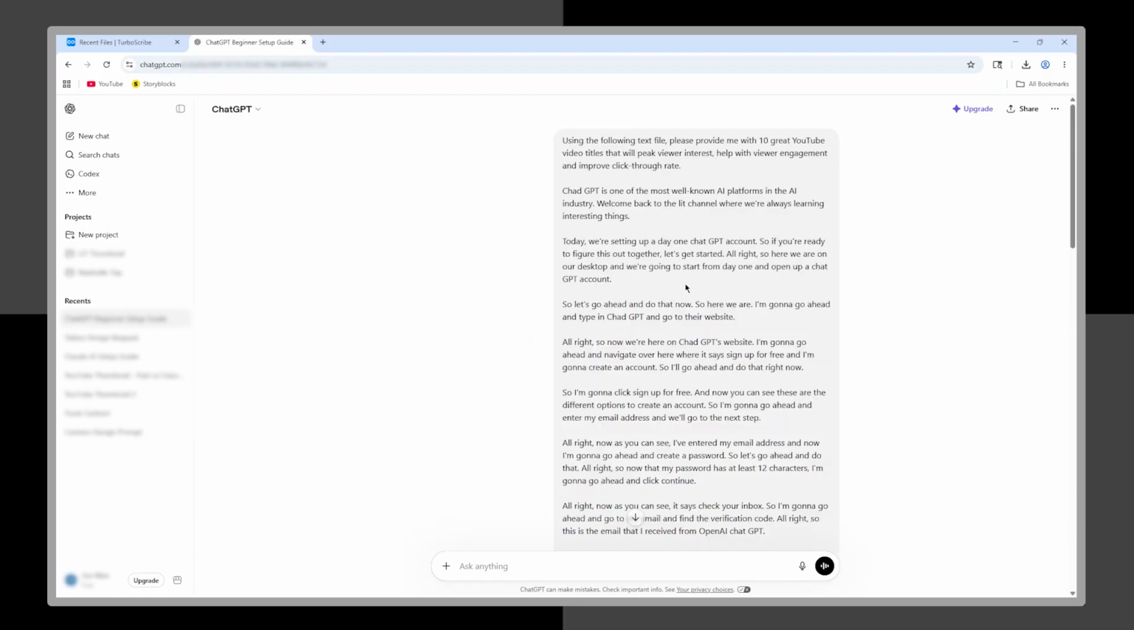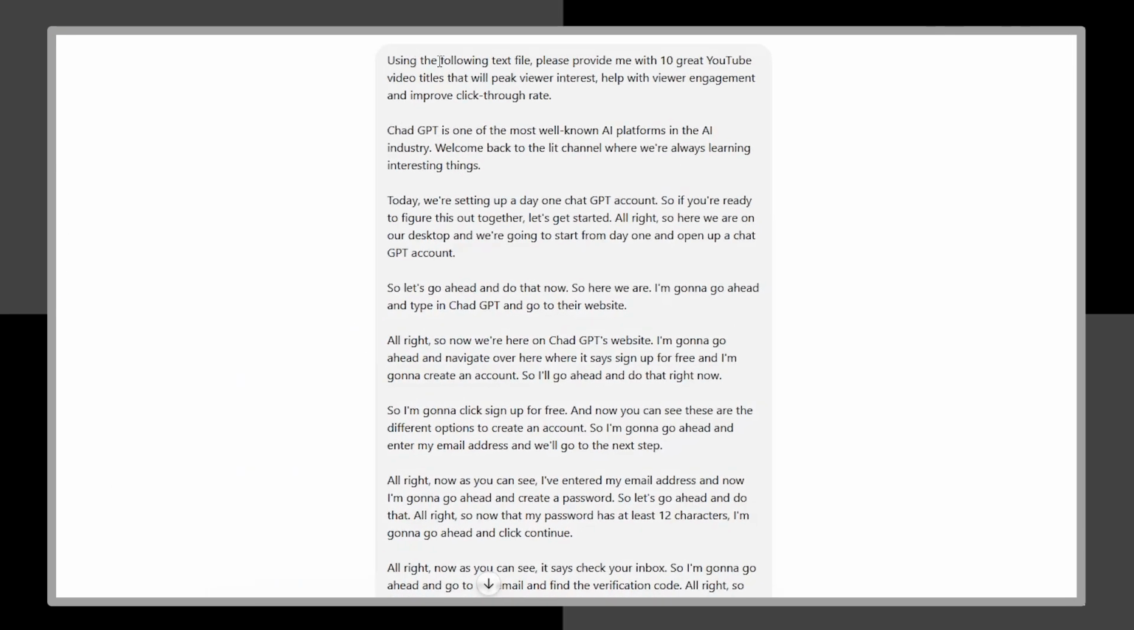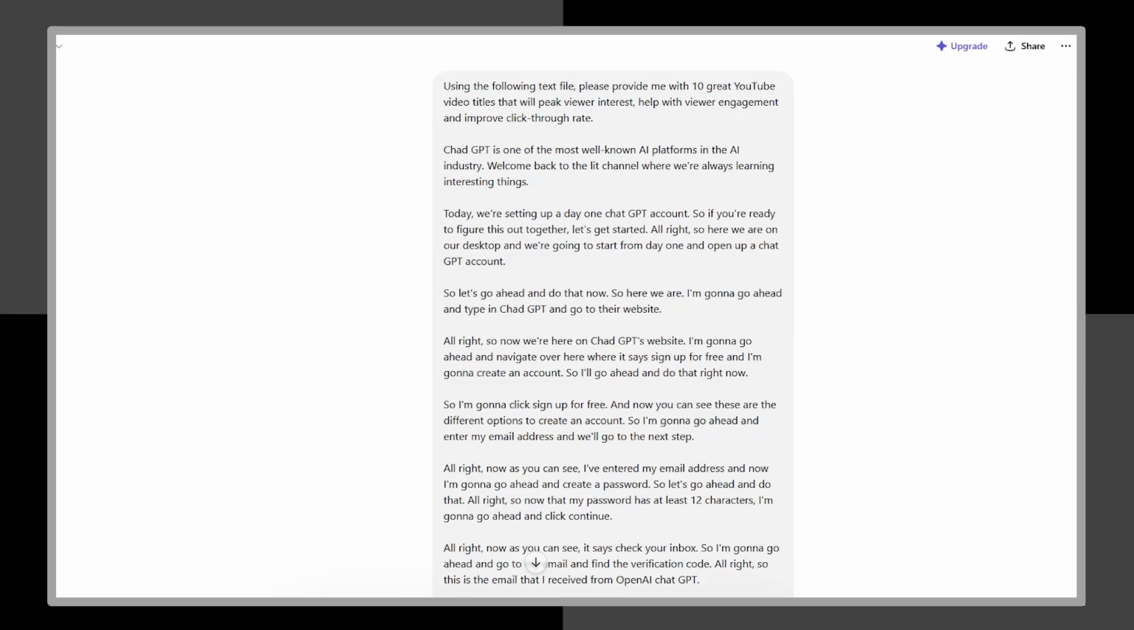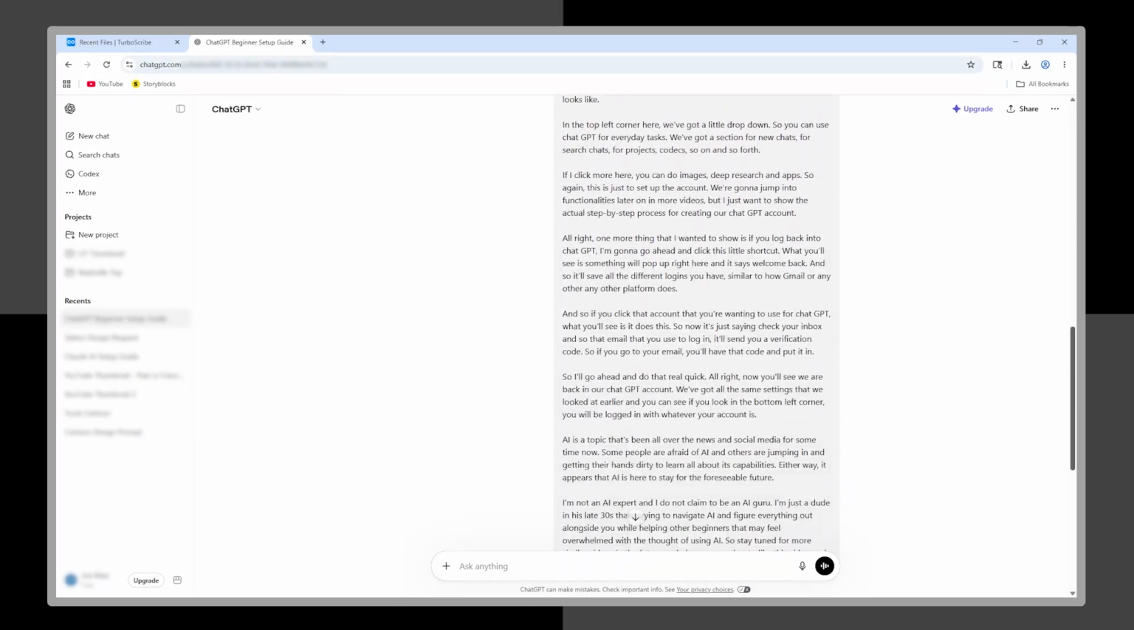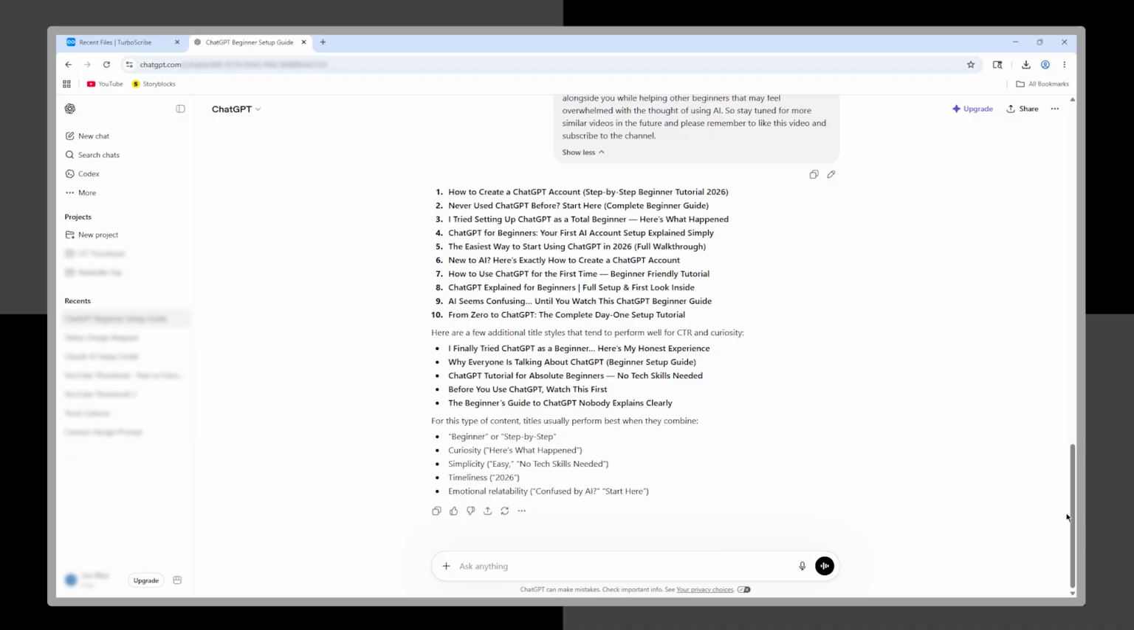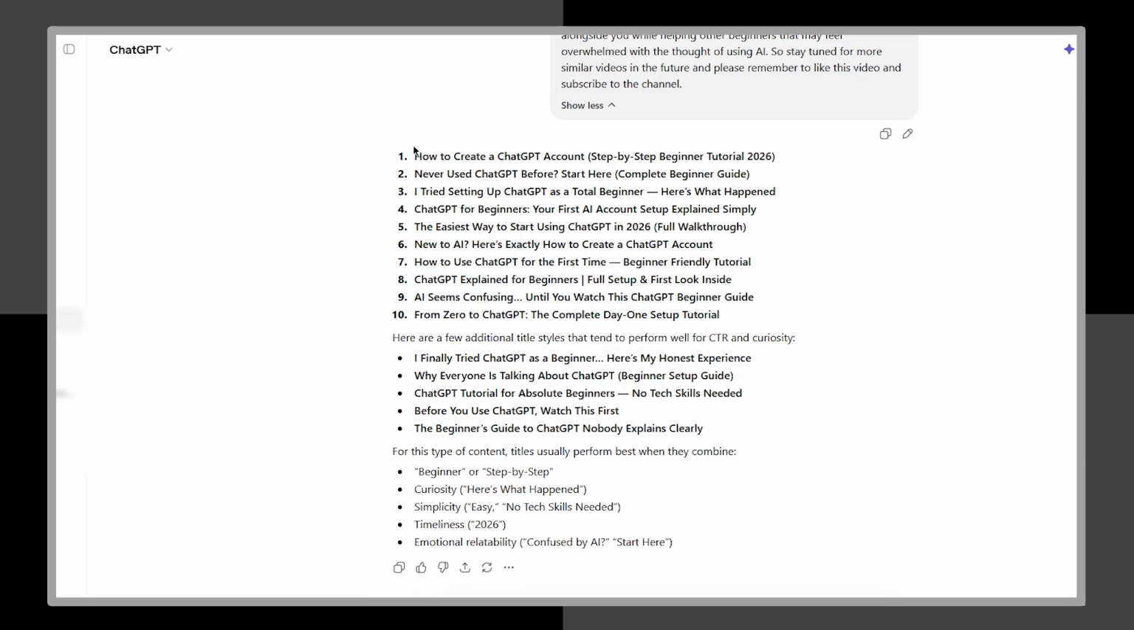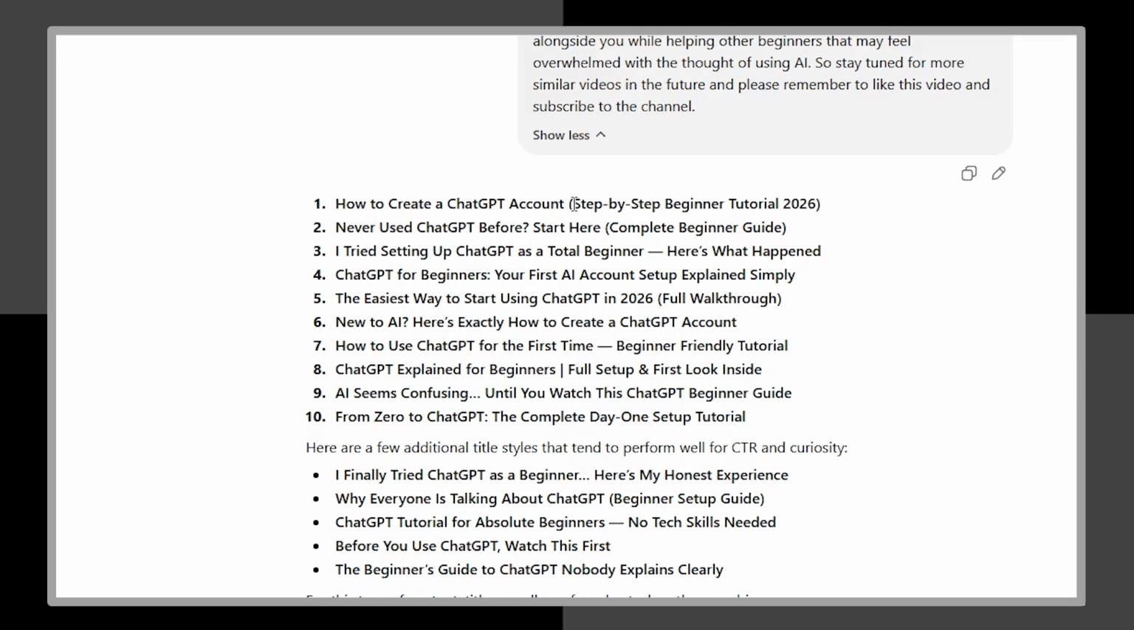Okay, so if we expand this box, this is the prompt and all the text file. And now if I scroll down, this is all the information that ChatGPT gave us. As you can see, it gave us all 10 of these potential YouTube video titles, and it also gave a little bit more information. So for example, how to create a ChatGPT account, step-by-step beginner tutorial 2026. And you can read all 10 of the different titles.